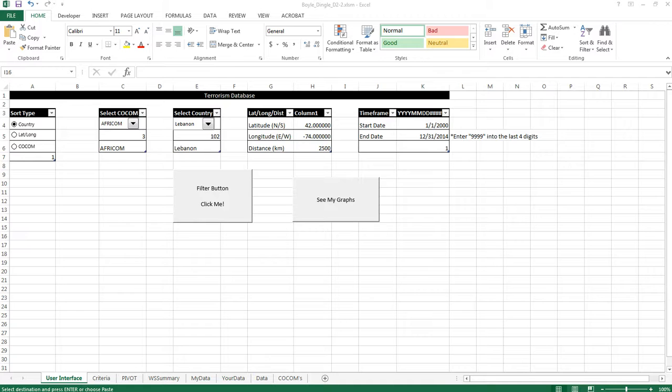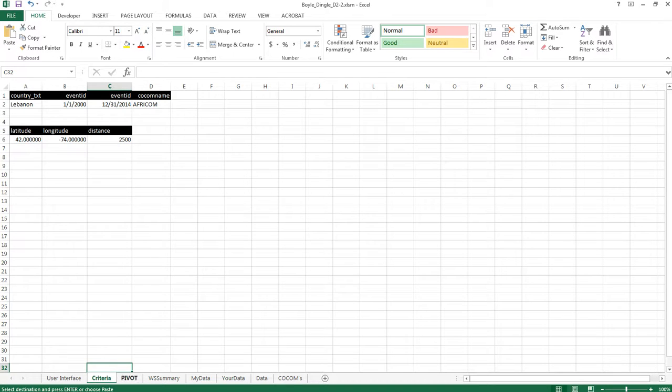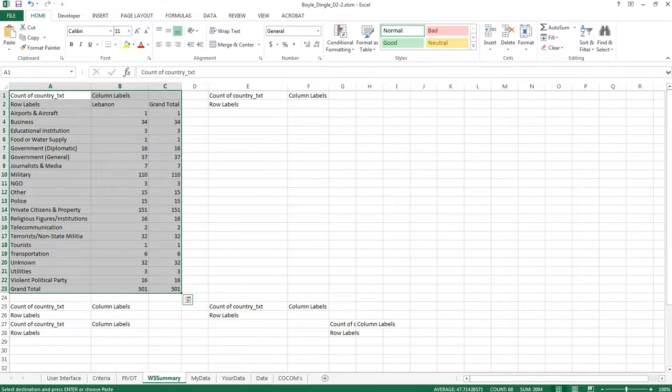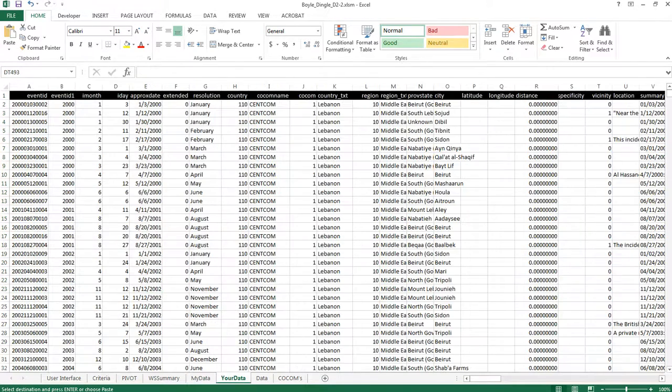First off, we're going to breeze over the different tabs we have. First, we have the user interface. The only thing different with the second deliverable here is the See My Graphs button, which will give us our final data. We still have the criteria tab. What's also new is this pivot tab, the worksheet summary tab, and we're pulling from the Your Data tab.